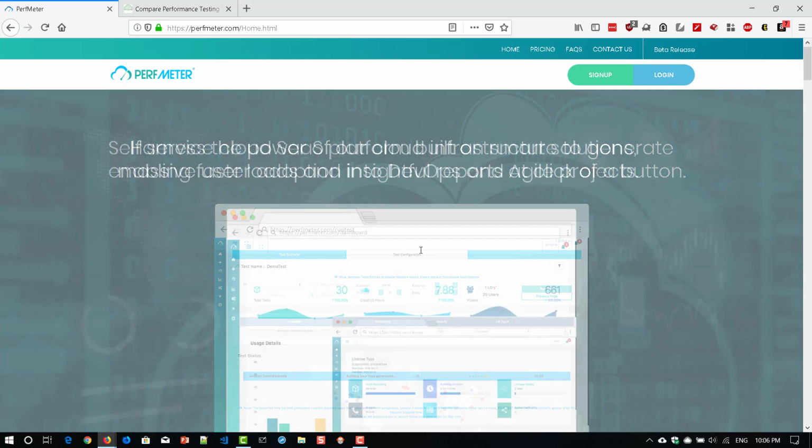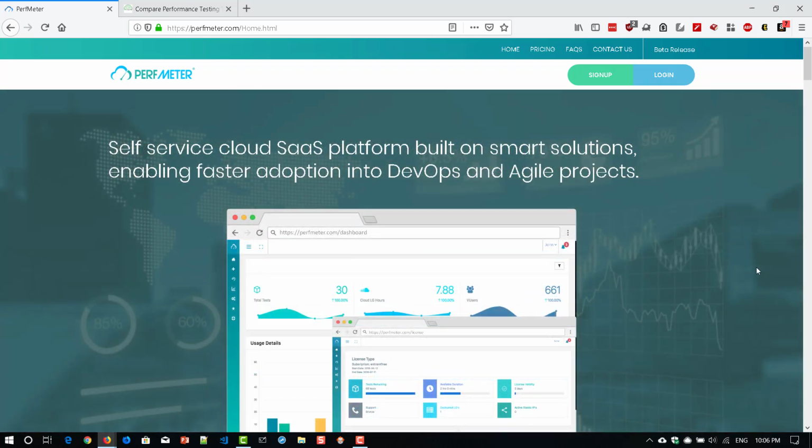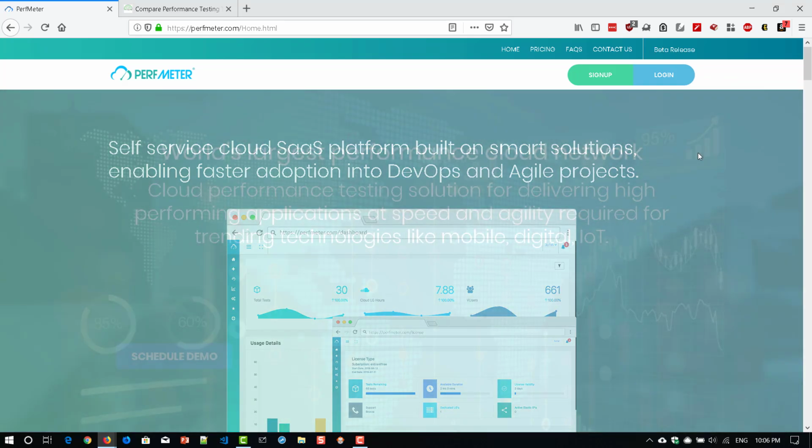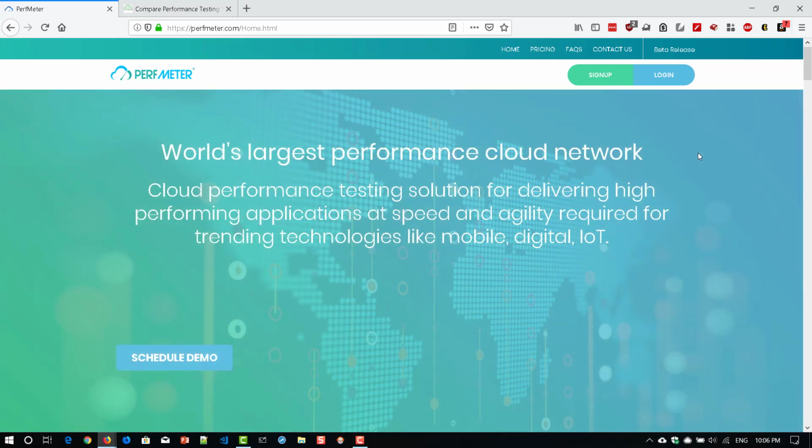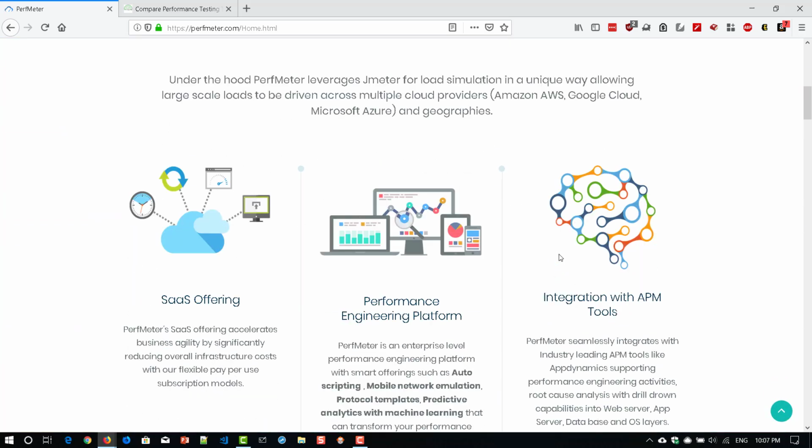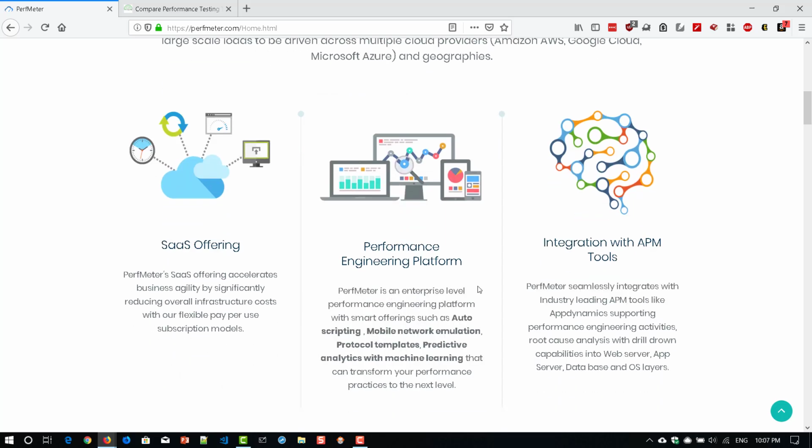So the key important point here is that PerfMeter is in beta release. You can see at the top right, it's a beta release. I think a couple of weeks ago it was in alpha release, and now it is in beta release. And if you scroll down, you can see all the features. It is a SaaS offering, an enterprise level performance engineering platform with smart offerings such as auto scripting, mobile network emulation, protocol templates, predictive analytics with machine learning. So these are some of the key sales points they have featured on the website.